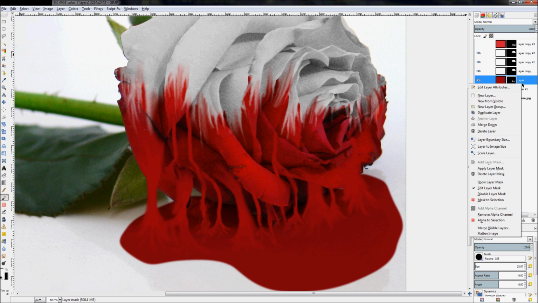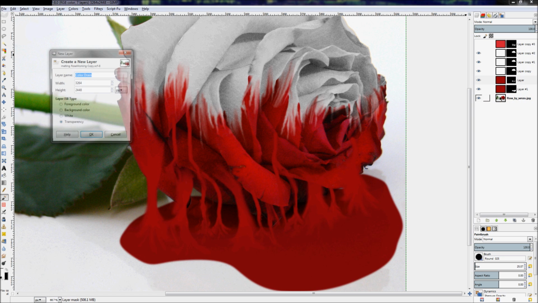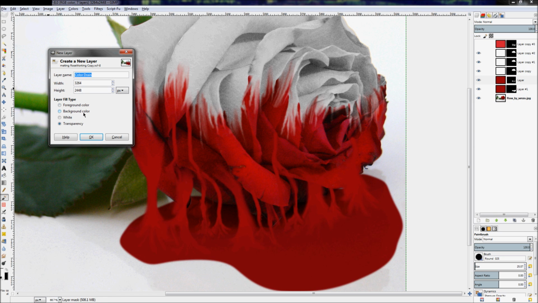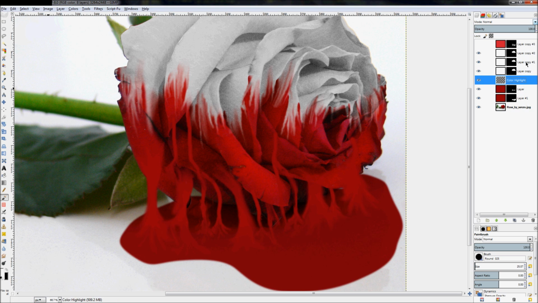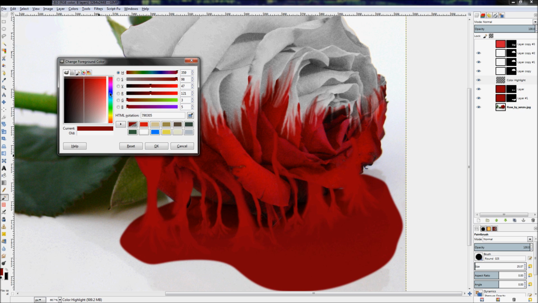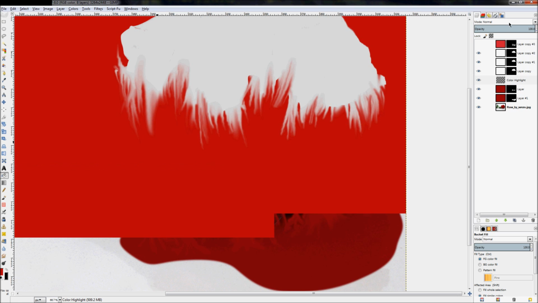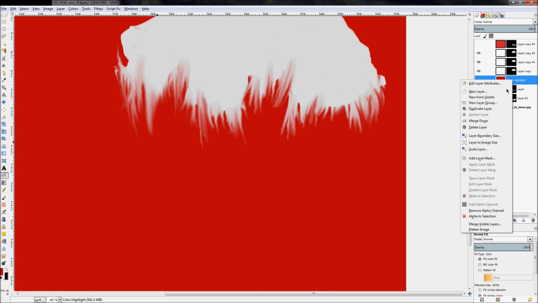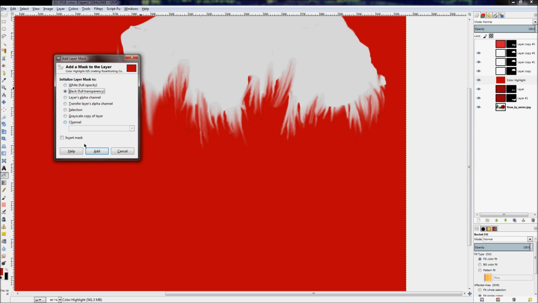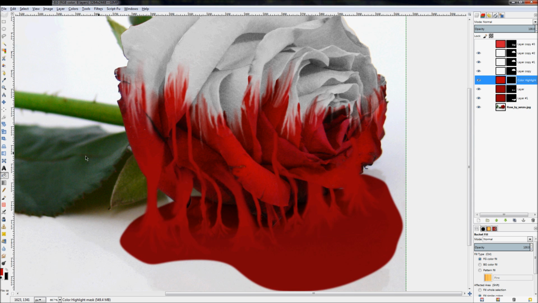To do that, we're going to right click and we're going to click new layer, and we're going to set this layer to color highlight. And we'll just fill this layer with the same color, just a little bit lighter, and click on the bucket tool, fill it with that color. Right click on it, add a layer mask, set the layer mask to black, and click add.